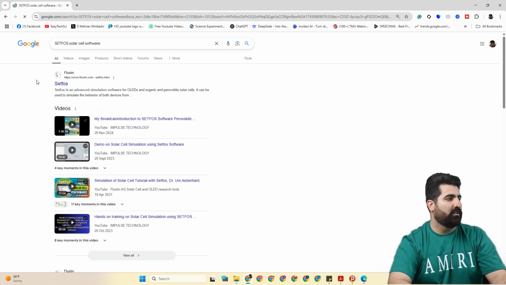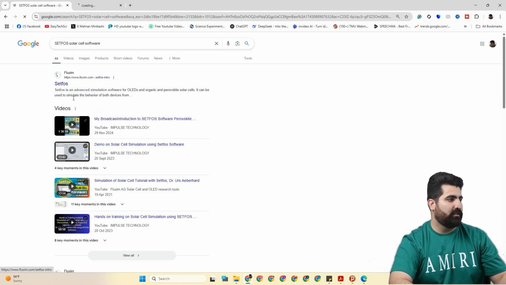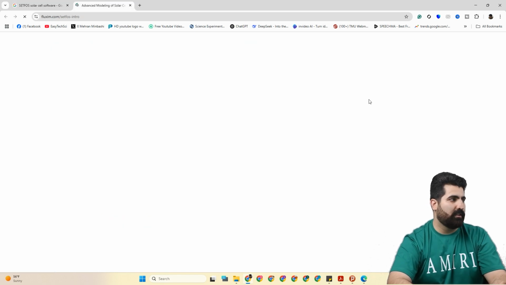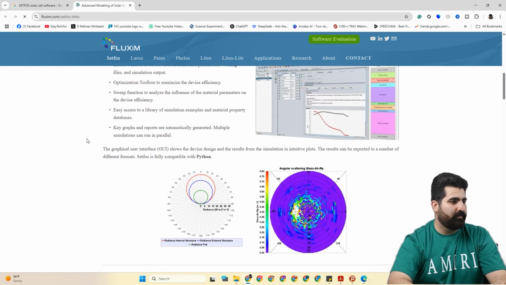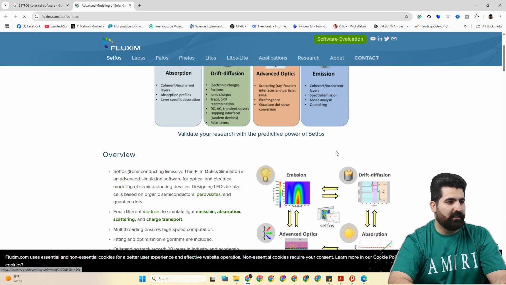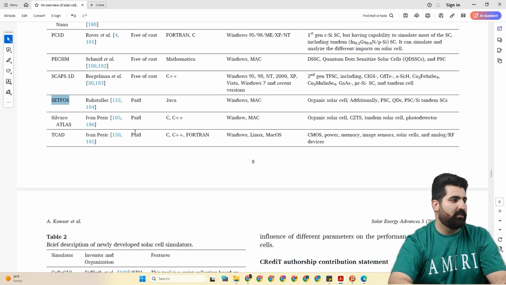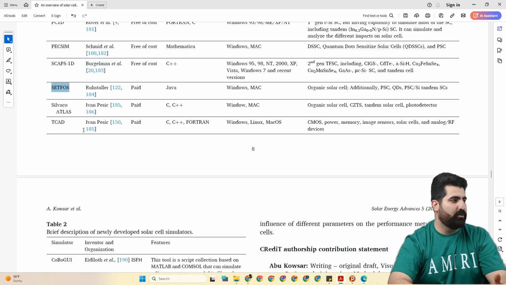Let me find this software. This is SETFOS, and you can find some demos on solar cell simulation about that. The basic site is Fluxim, and you can see the features of this software. Maybe it's for 2D.